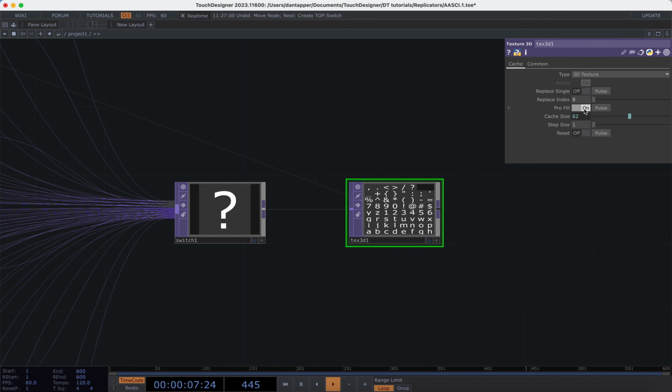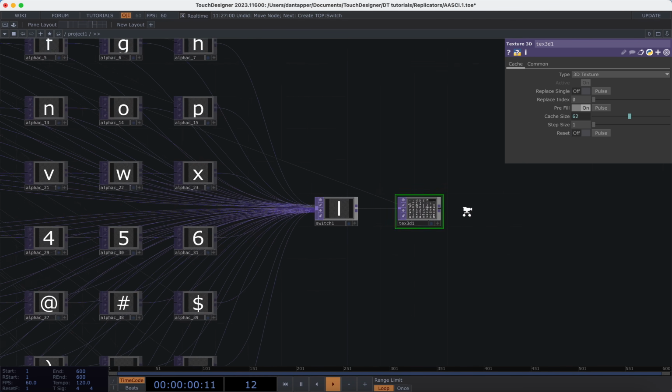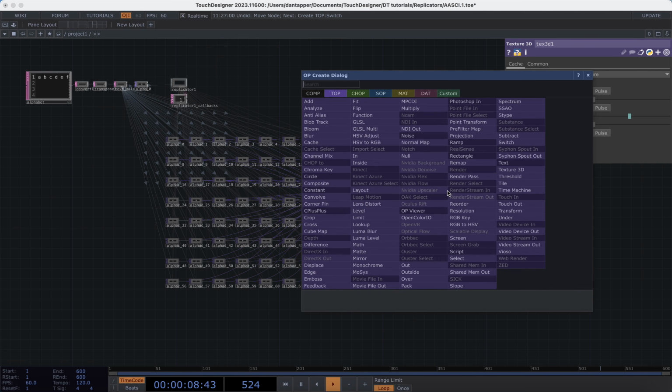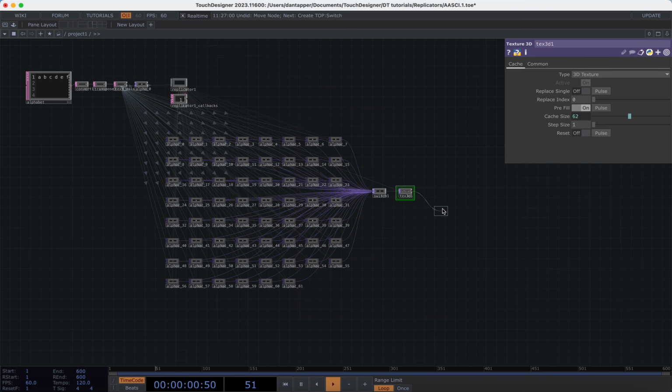So we actually have to turn prefill on. My mind went blank there for a second, but if we turn that prefill on and hit pulse, we're going to have everything that we need. So we're going to have A, B, C, D, E, F, G, etc. We can see everything is populated. In this case, I would probably choose to encapsulate all of this and have it collapse down into a base so it's not quite so visually messy on my screen.